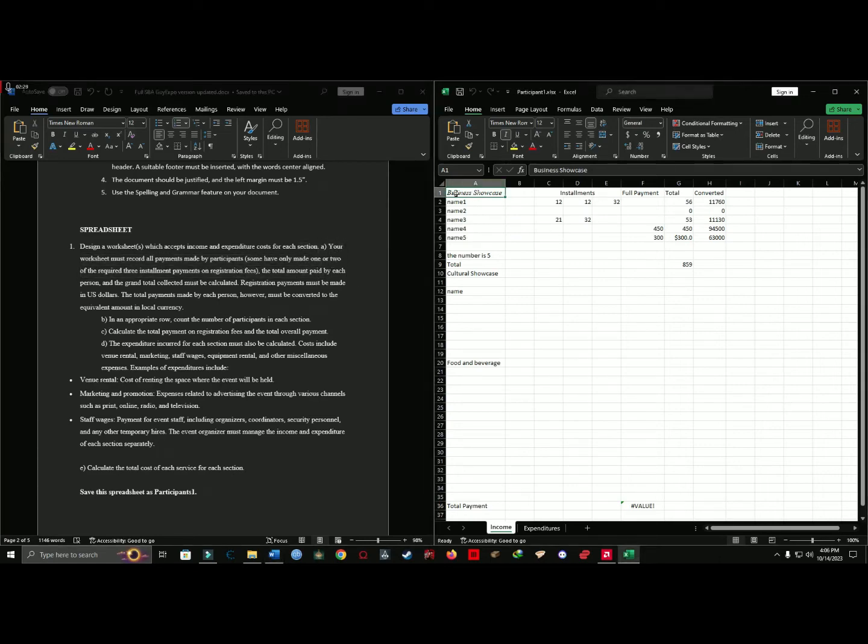First you have to create each section. So business section, leave some space. The amount of space you leave is dependent on how many people you want to put. Say this is John, and you have 20 other names, you would leave that many spaces. Then you create the next section, which is cultural. These will have their own people. Food and beverage section, they're going to have their own people.